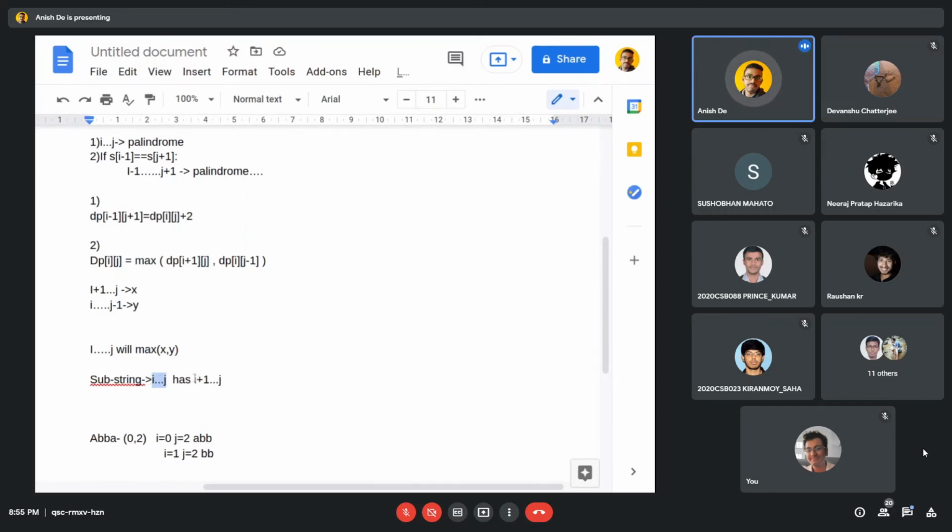this is inside this, understood? Because substring i to j has this substring inside it. Similarly, substring i to j also has this substring inside it. So if this has a palindromic substring of length y, this will also have a palindromic substring of length y inside it. So we will take the maximum of it, because we are trying to maximize the answer.